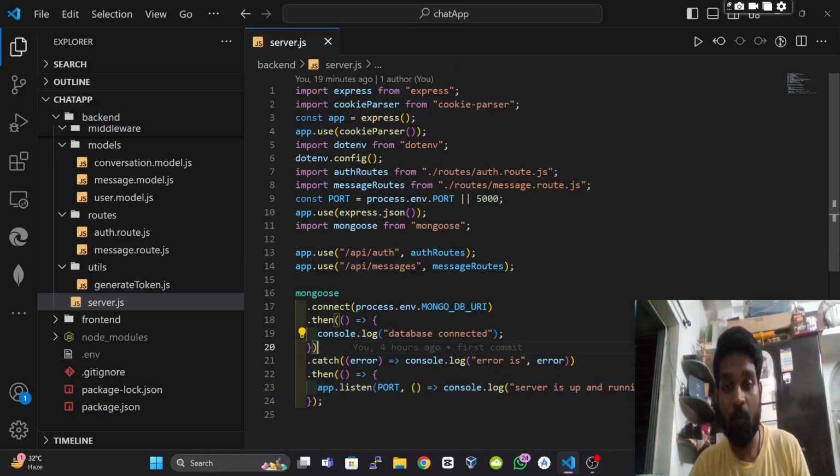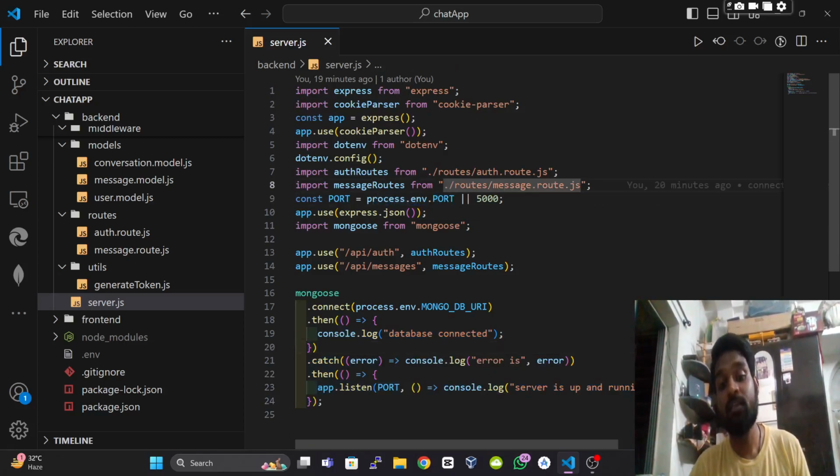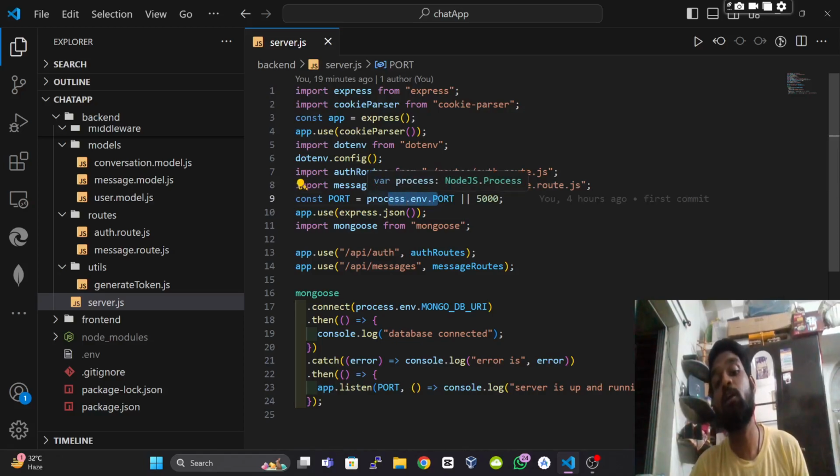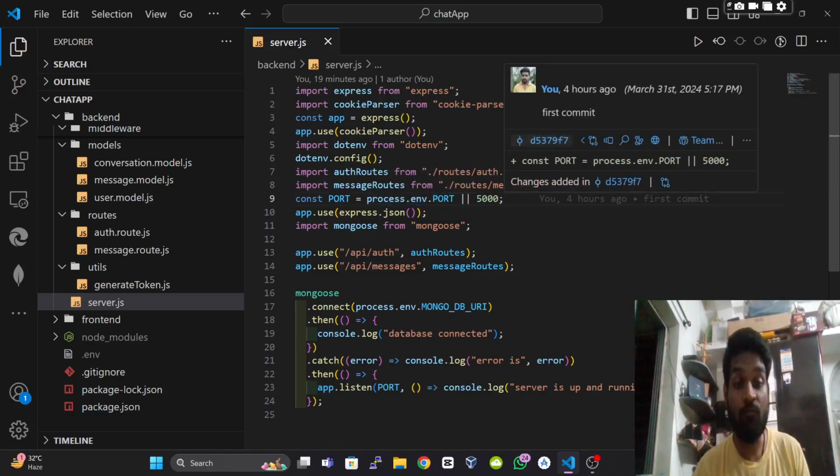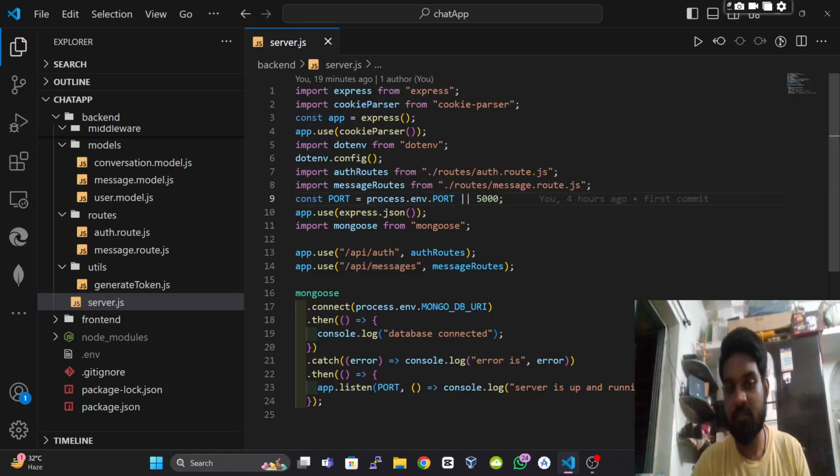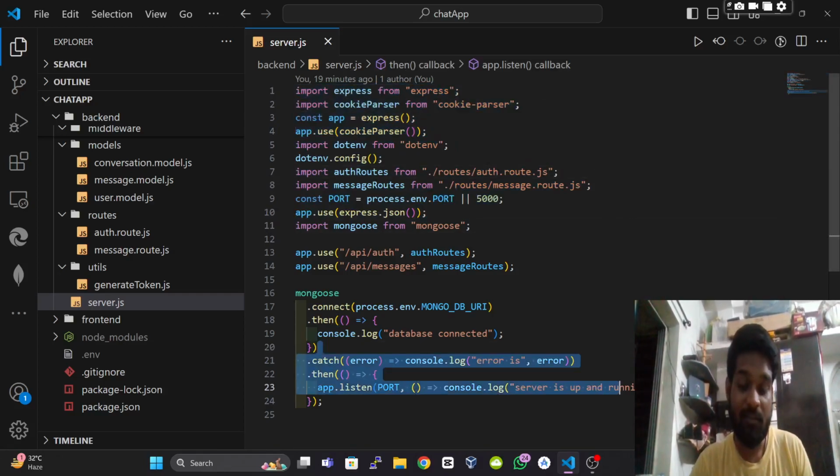The process.env.PORT is present in the .env file, which I won't be showing you all, guys. I won't be showing you that file for sure, for security purposes. But other than that, the express app has been made, and this server is up and running.